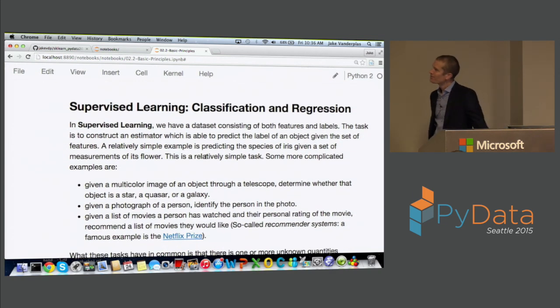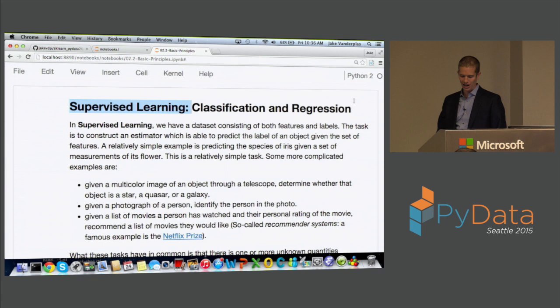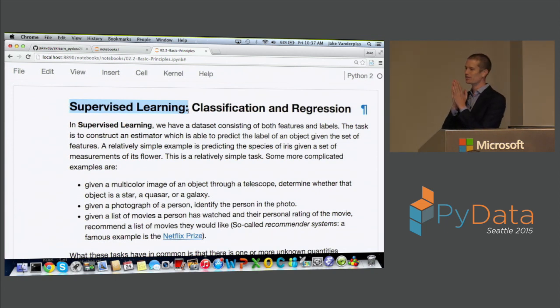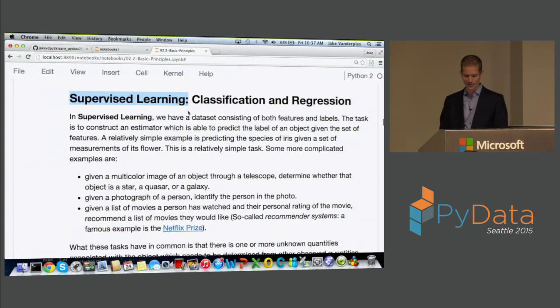So we briefly saw this before, the classification and regression. But classification and regression are examples of what's called supervised learning. And when I say supervised learning, I want you to think about basically labeled data. Supervised learning means you have labeled data and you want to predict the labels for some other data.